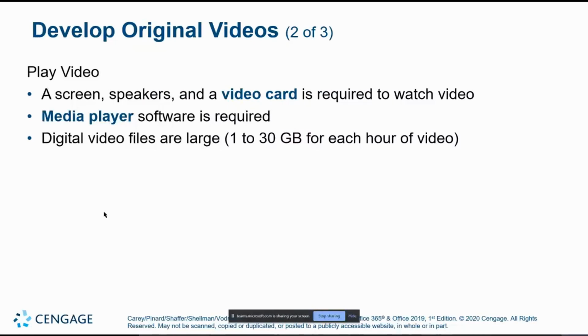For playing video, obviously you need a computer with a video card, and a video card is exactly what a sound card is, but obviously for video. You need media player software. It could be Windows Media Player. Again, it does audio and it also does video. And lastly, it also just reiterates that file sizes are huge.